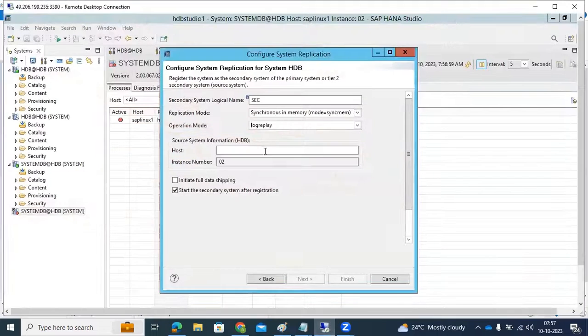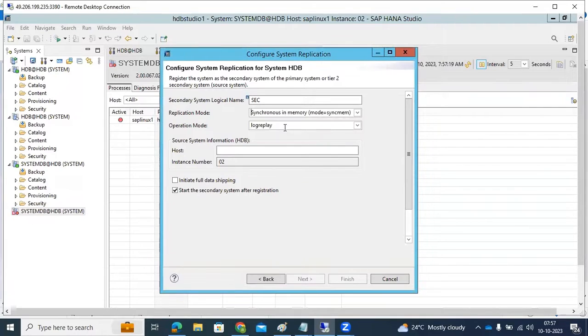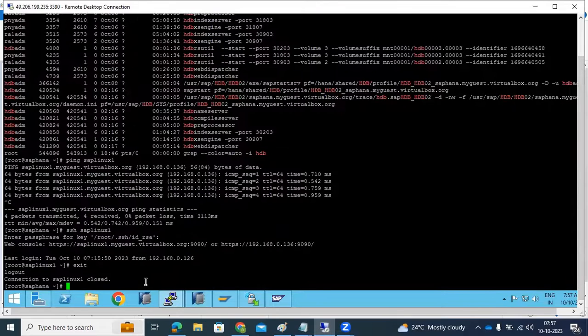So we will choose the secondary log replay option, either the synchronous or synchronous in memory. We will choose these options here. Asynchronous means it's the DR side, the disaster recovery side. So now we are not in the DR side. We are only primary and secondary. That's the reason we need to choose the primary and secondary here.